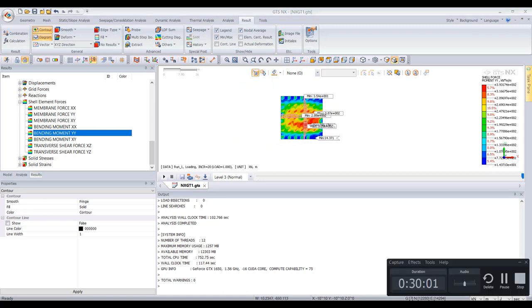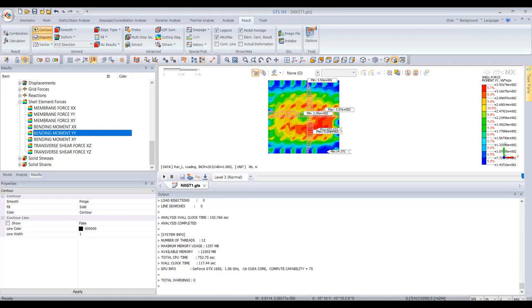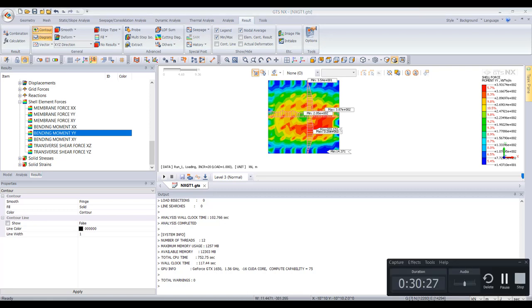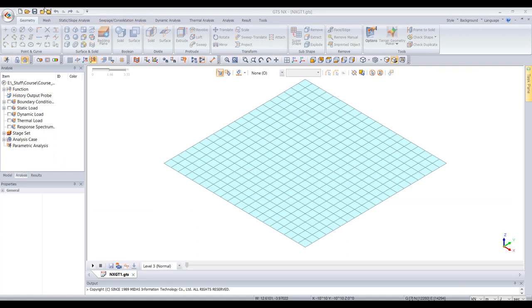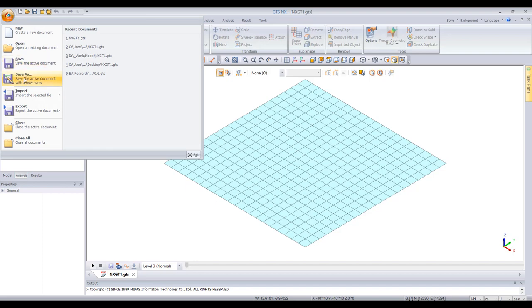And we can design our raft according to this. So now we will start to create our raft on piles, and we will see the difference when we include piles: the difference in the displacement, the difference in the stresses, and the difference in the distribution of internal actions, like moments in the raft. So we will start to do this now.